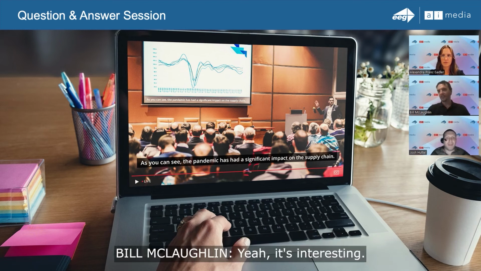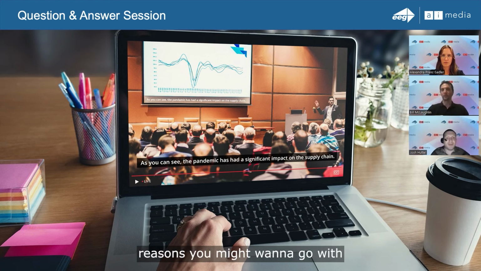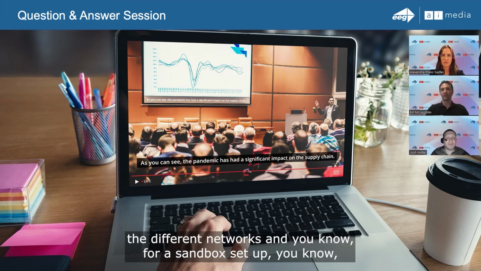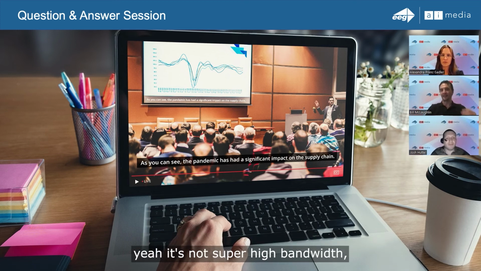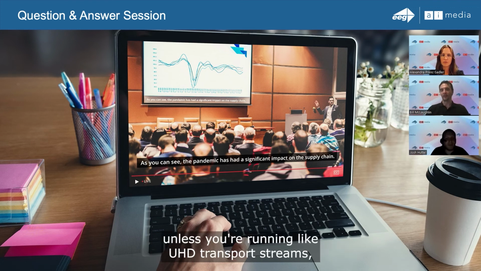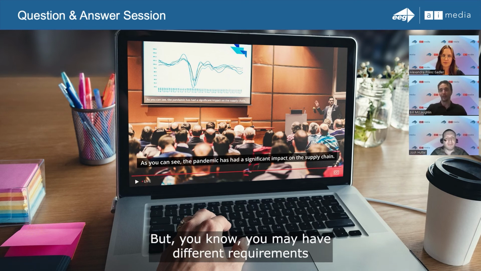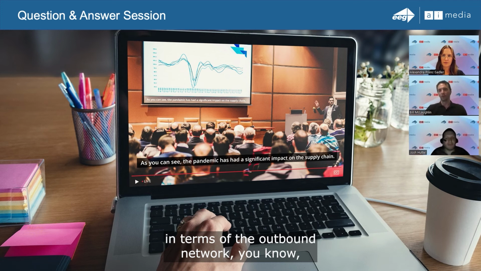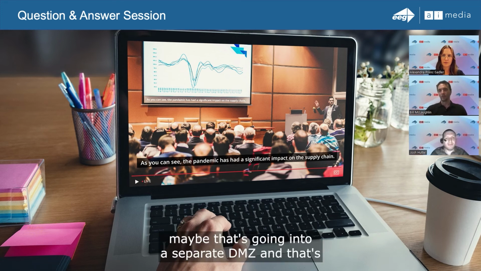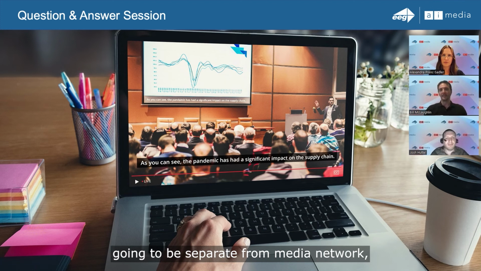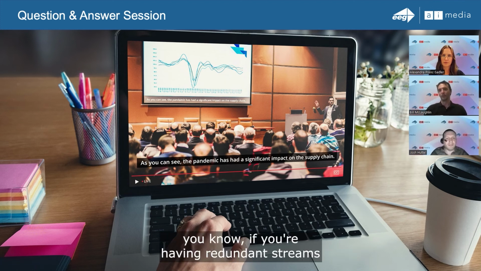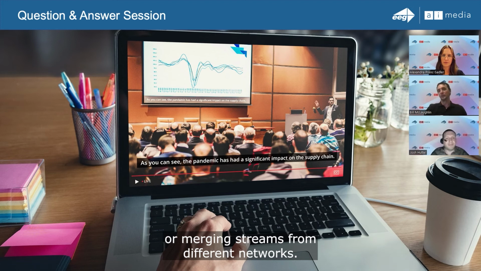Yeah, it's interesting. There are a couple of different reasons you might want to go with different networks. For a sandbox setup, it's not super high bandwidth, unless you're running UHD transport streams. You can easily run it through a single interface, but you may have different requirements in terms of the outbound network. Maybe that's going into a separate DMZ, and that's going to be separate from the media network. Or you may have redundant streams or be merging streams from different networks. So we support a lot of flexibility on that.